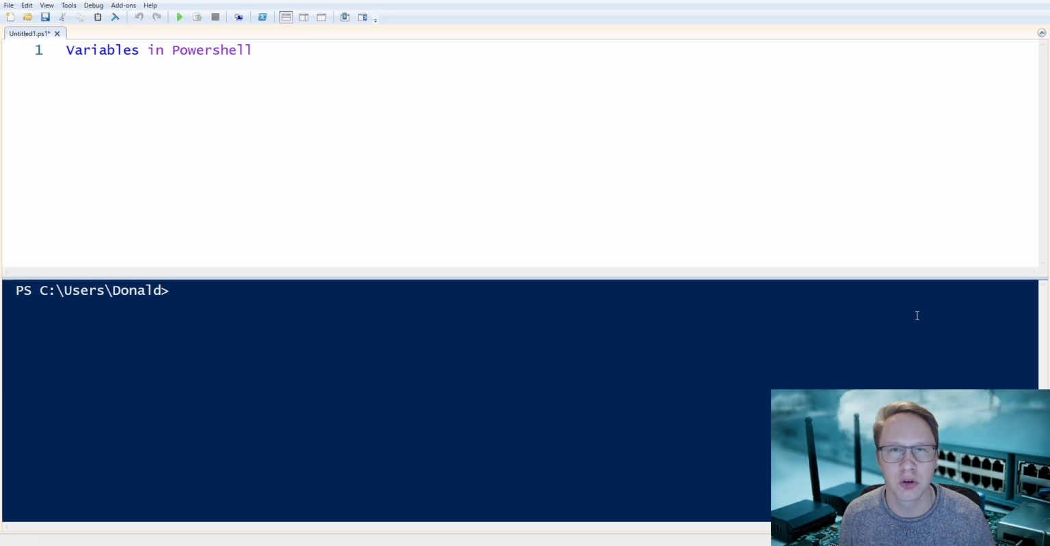I'm looking to discuss what variables are in PowerShell and how you can use them to make your PowerShell use even better than it was before. If you're new to PowerShell, variables are very similar to variables in other coding languages. If you're new to any sort of coding or scripting, variables allow you to hold any sort of data that you want to give it.